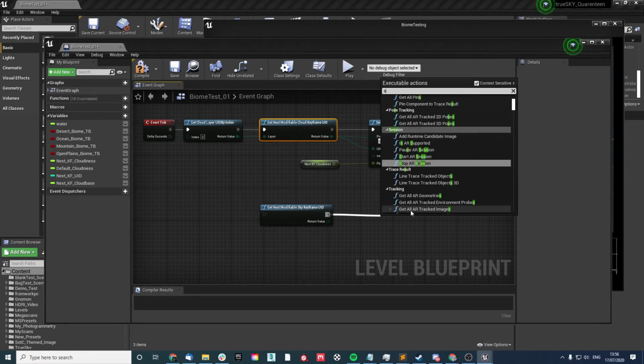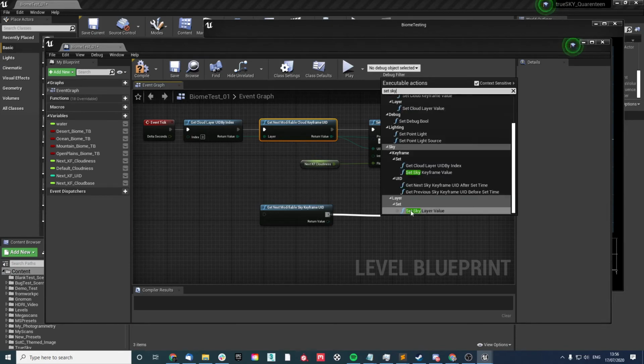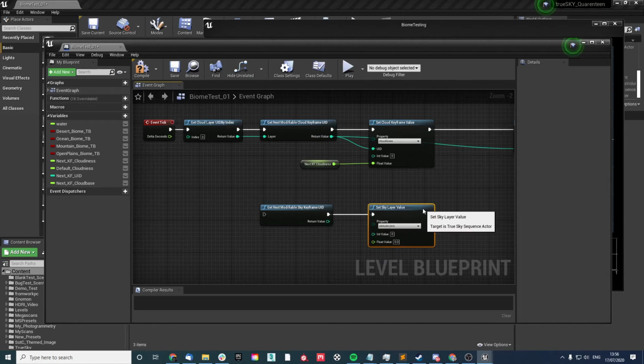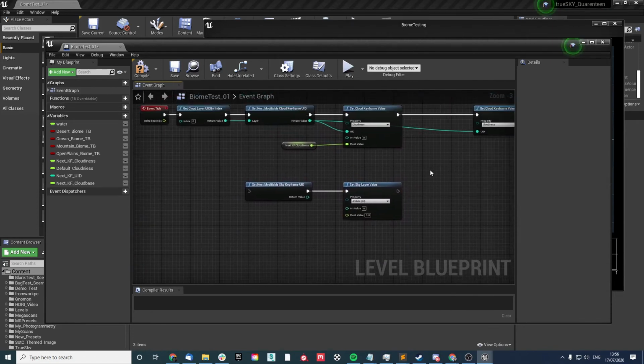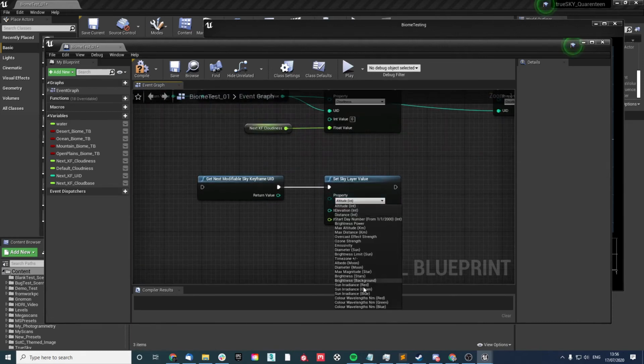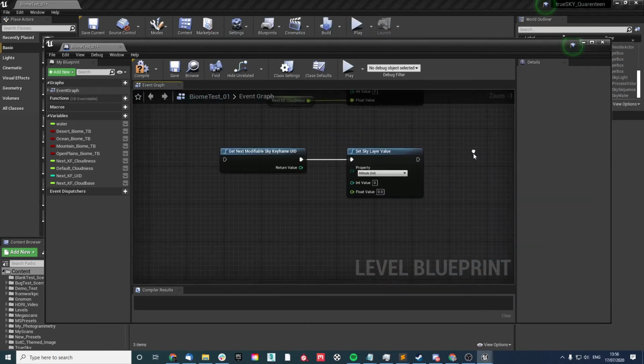We can feed this straight into a set sky layer value, which works identically as the set cloud keyframe value. Again, this has all of these variables exposed as you would find on the actual keyframes themselves, so you would have the same amount of control over this.